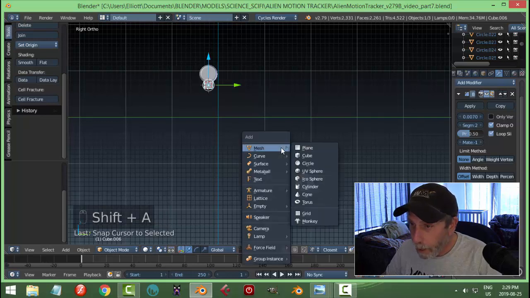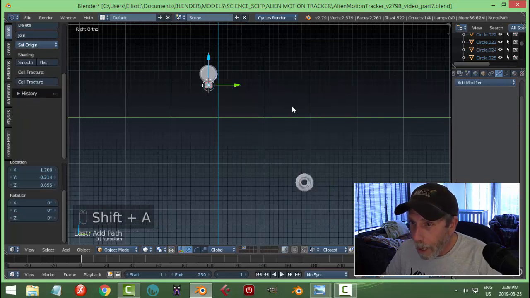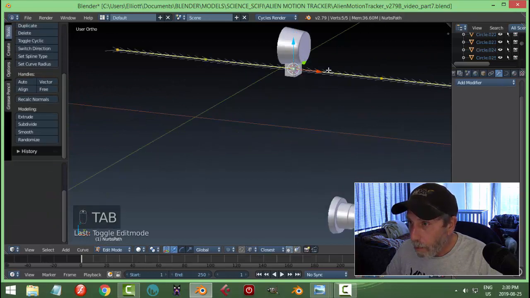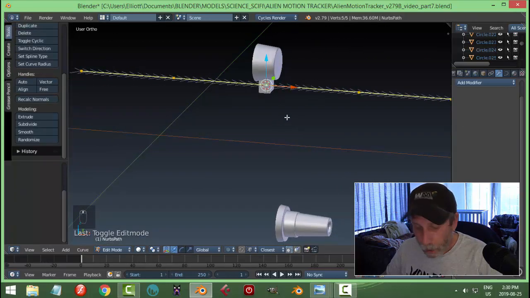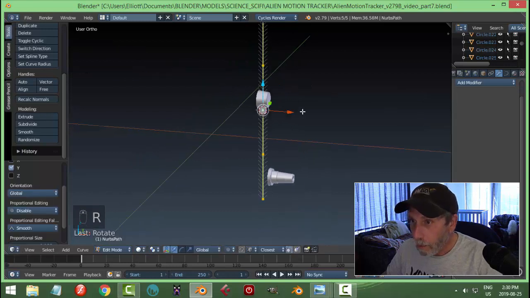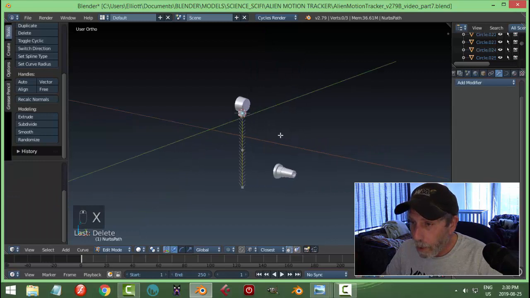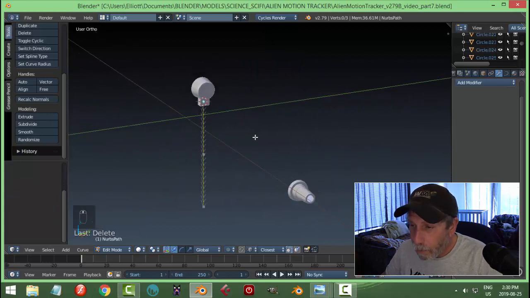So Shift A, I'm gonna bring in the curve. I'm gonna use a path, I just like to use a path. I'm gonna go into edit mode and I can see my normal arrows here. So I'm gonna rotate Y 90 and do it like that. And I'm gonna get rid of a couple of these vertices up there. So it's kind of starting from there.